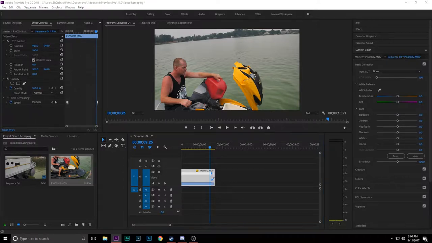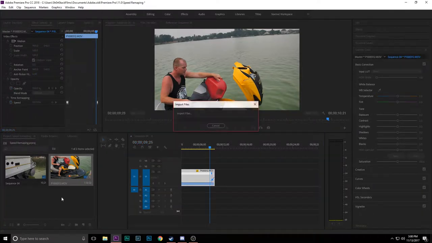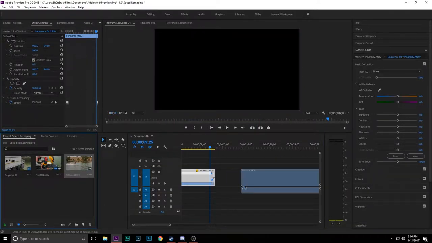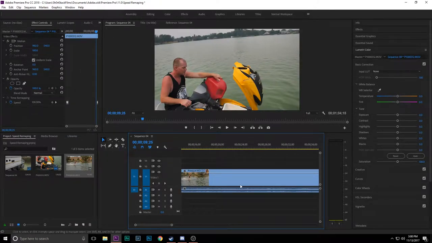Just to show you a way to use it for a transition like I was talking about, I'm gonna drag in another clip just to give you guys another perspective on how to do a transition with speed remapping.